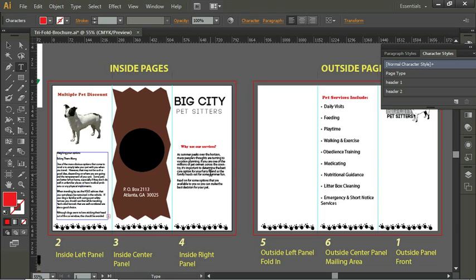Now, bringing in that text was great, but I don't think we got it all. As a matter of fact, I know we didn't. And how you can tell that is because you see a little overset text port here. That means that we have text that isn't accounted for and we need to deal with it. Let's go grab our selection tool, and if you click one time on the overset text port, your cursor is going to become loaded. That will allow you to put the text wherever you want it to be.